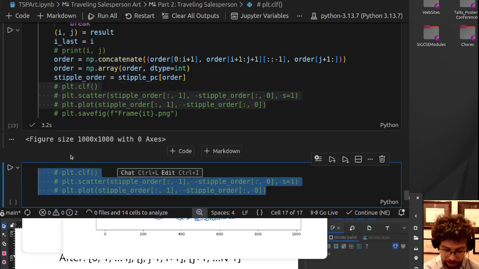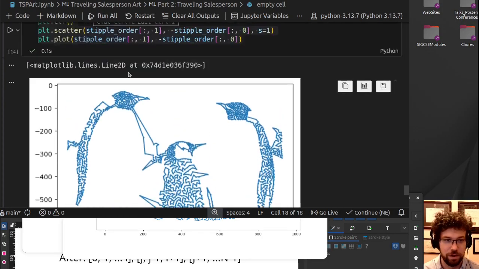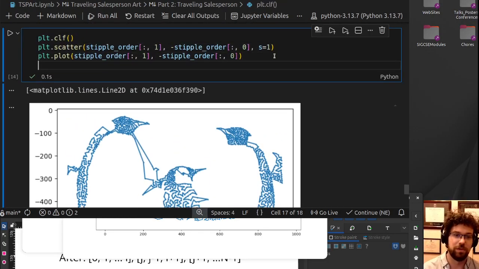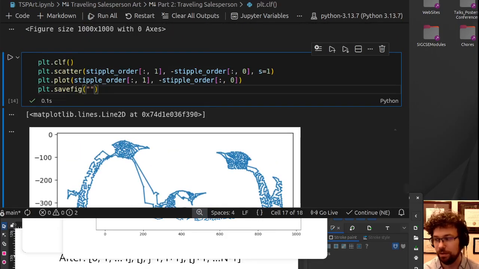But yeah, if I plot this, there it is, and it doesn't have any crossings. So let me do this a couple times, and I'll save the results, and we'll see how different they are each time.